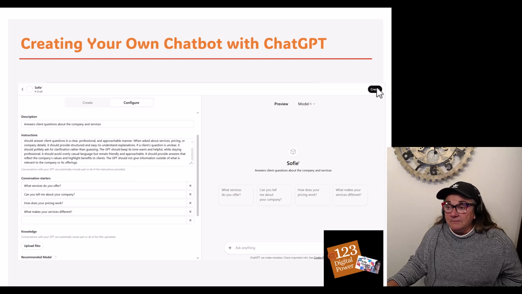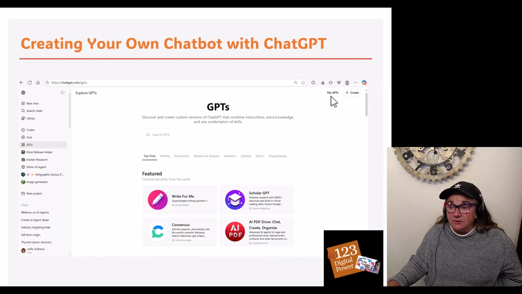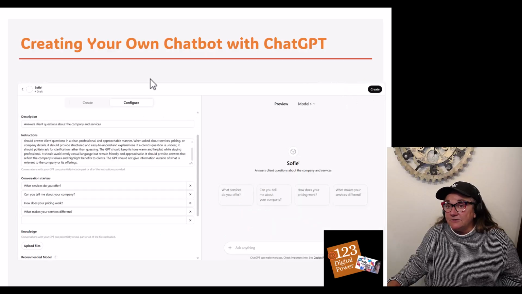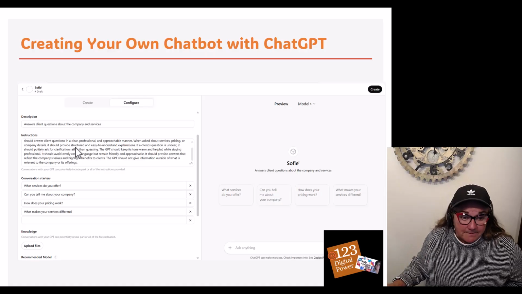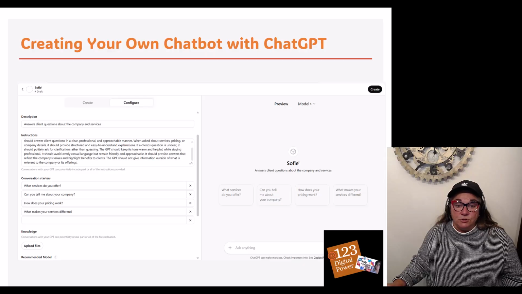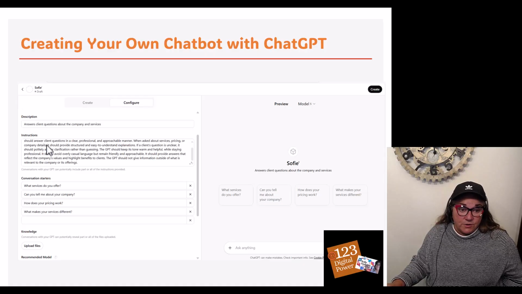So as you're creating it, I'm in the create mode right now. I've clicked on create. You can see it's black now, so I'm in the create mode. Once it's created, I click on create. So here, the name of it I've put in as Sophie, the description, the instructions. I'm telling the chatbot what I want it to do. I want it to be short answers for clients, professional, approachable manner when asked about services and pricing. It should provide structure and easy to understand explanations.